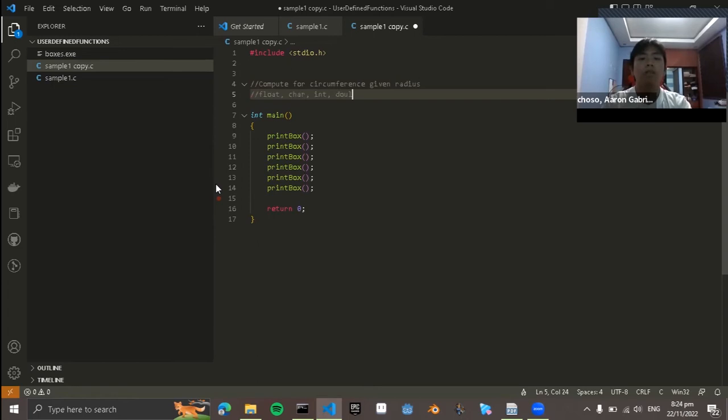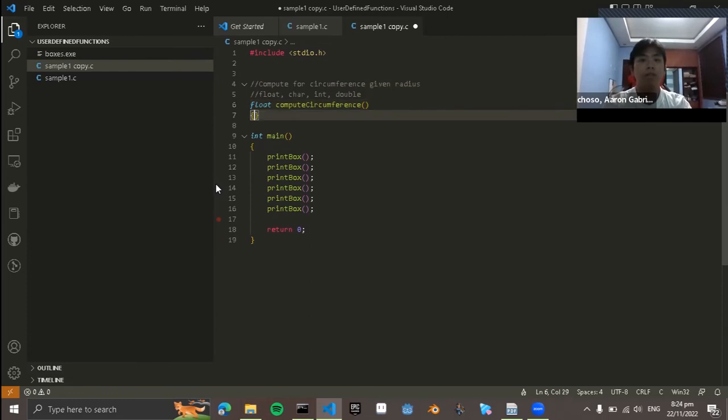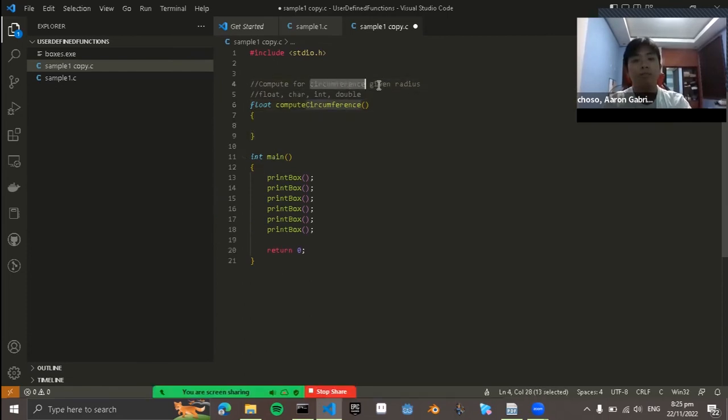Float, char, int, double. Since we are talking about circumference, I think it's better for us to choose either float or double. Since, diba, if you think about pi, that's 3.14, so we are dealing with decimal points. So for me, I would just use float. For the function name, I would say, let's say, compute circumference.